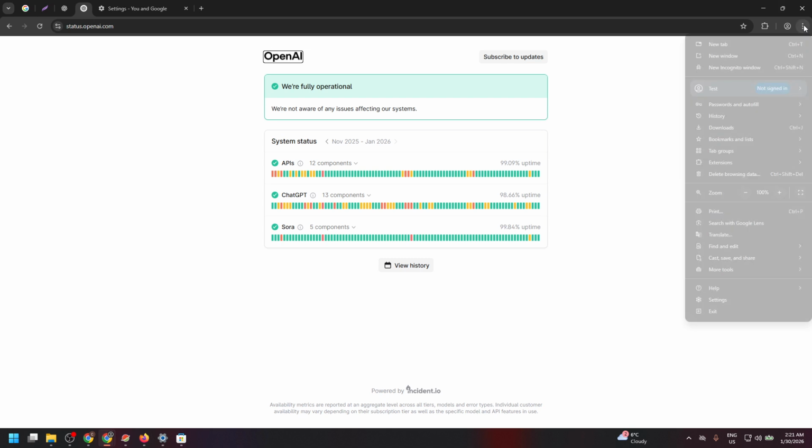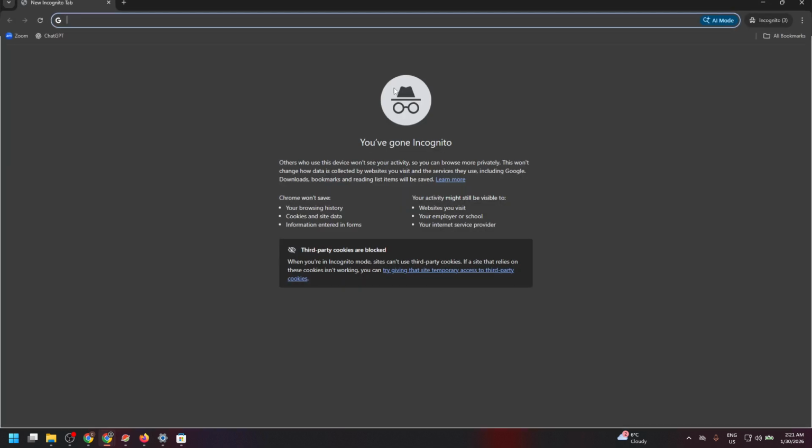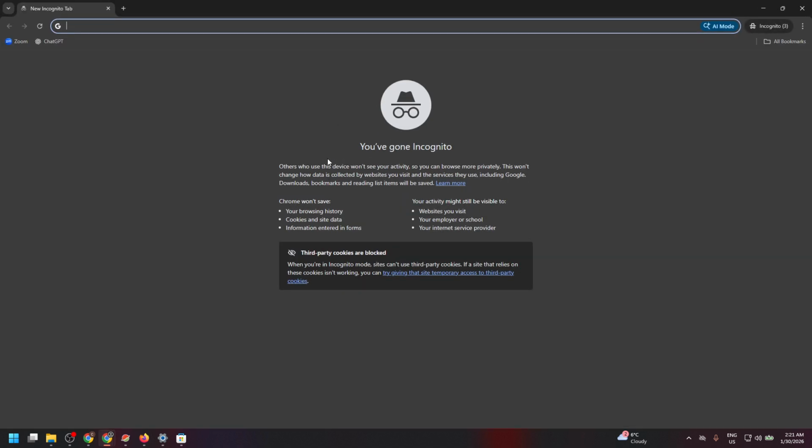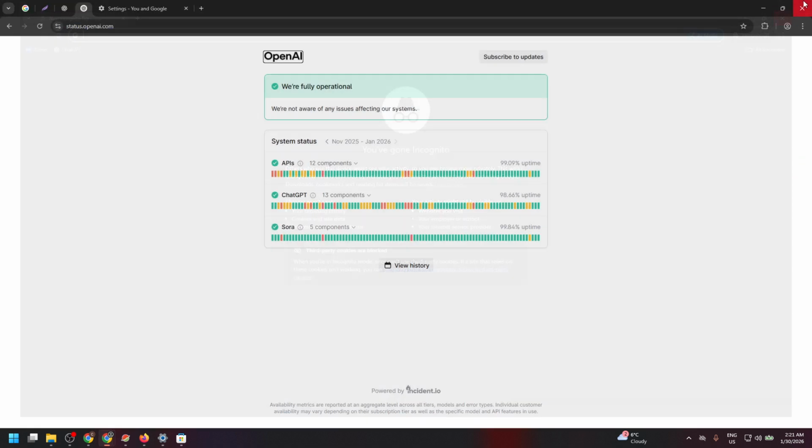On Chrome or Edge, you can press Ctrl plus Shift plus N. If ChatGPT opens there, that's a strong sign a browser extension is interfering. You don't need to uninstall anything yet. This just helps you confirm the cause so you can disable extensions one by one later if needed.